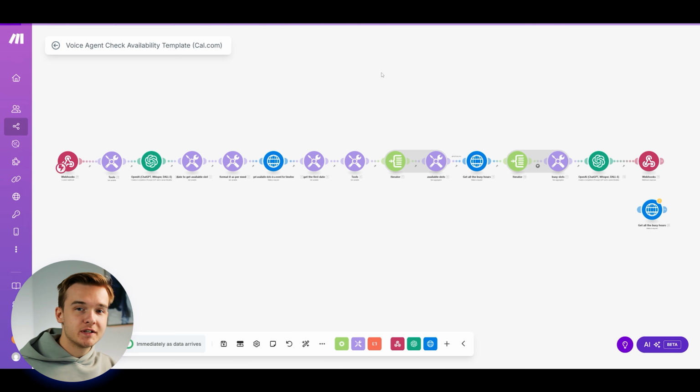So if you have watched some of my previous videos, you'll know that I went ahead and built out a complete voice agent appointment booking automation on make.com. This automation is capable of checking the availability of your entire calendar on cal.com, as well as obviously booking the appointments, but also rescheduling appointments, as well as canceling appointments.